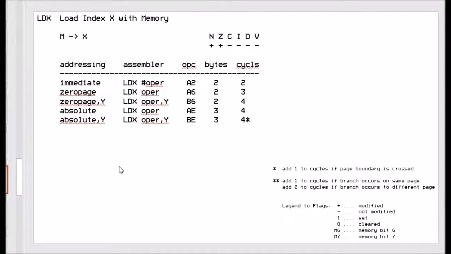Load X is exactly the same as load accumulator. The only difference is we're loading into the X register, and it has the same effects on the statuses as load accumulator. We also have load Y, so you can load into the Y register directly, and it has the same effect as the other loads.